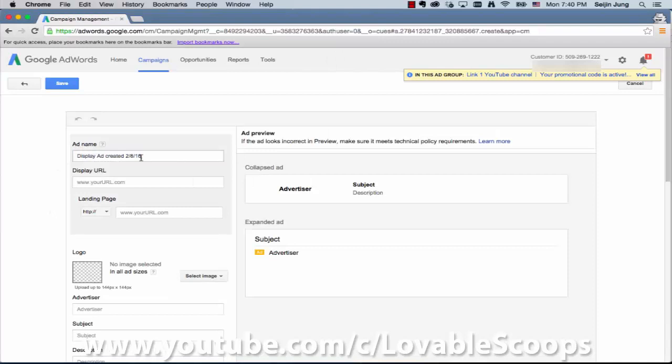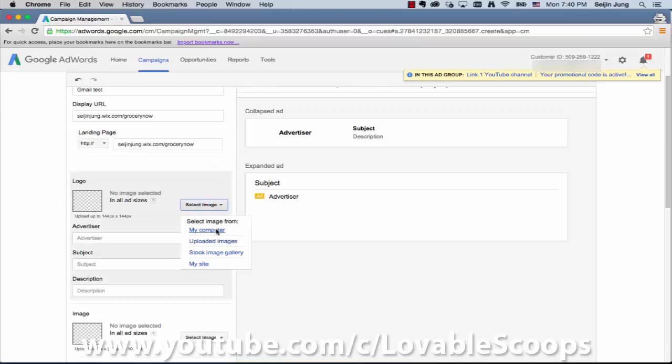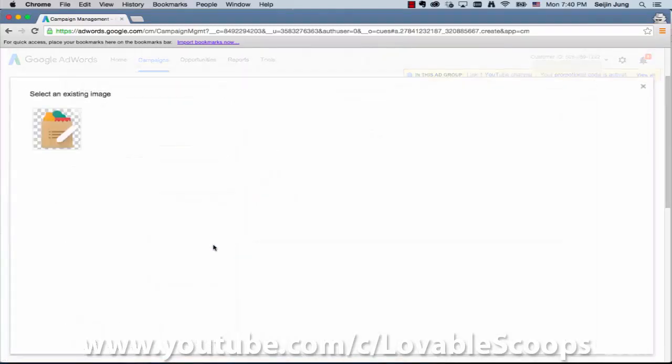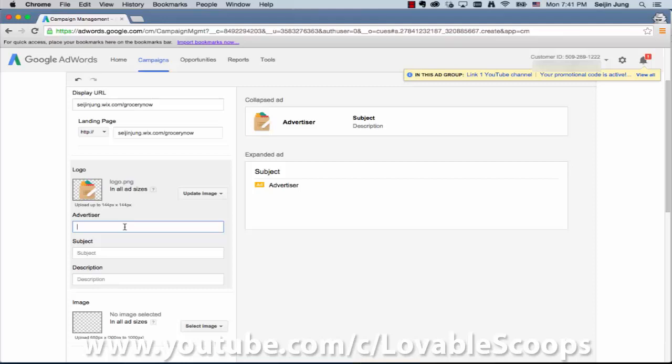And here, name the ad as you wish. Let's call it Gmail test. And again, choose the display URL. I'm going to type in grocery now again. And you need to choose your logo. So select image. You can choose from uploaded images. We have already uploaded this file, so let's choose this one. And you need to specify the advertiser. So let's say grocery now.